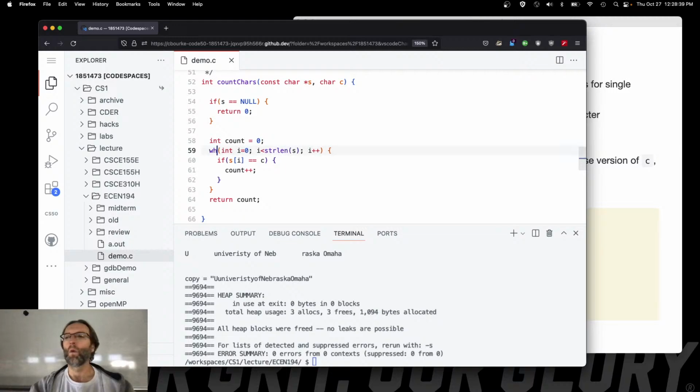Maybe a while loop instead. I'll put the i outside, starting at 0, and while s sub i is not equal to the null terminating character, keep going. If that's the character you're searching for, then increment the count. Otherwise, i++. Just go to the next character. Regardless of what you find, go to the next character.